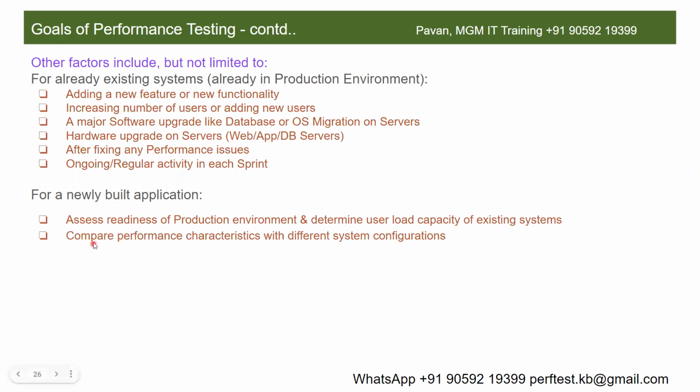The next reason for doing performance testing is to compare the performance characteristics with different system configurations. Right? I'll explain this in detail. What is system configuration? System is nothing but application configuration, or hardware configuration also. We will discuss this in detail later on. To compare performance characteristics with different system configurations means identifying which configuration gives better performance. To identify that, we do performance testing with different configurations.